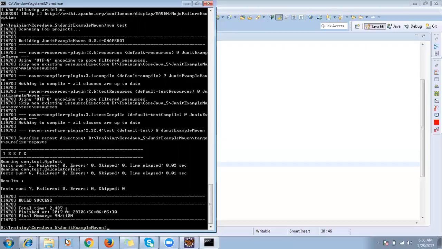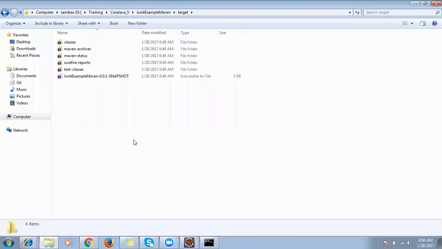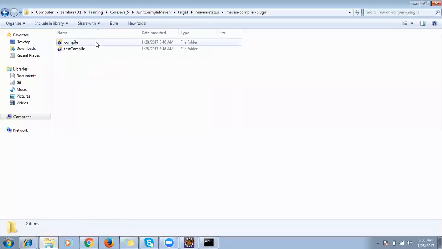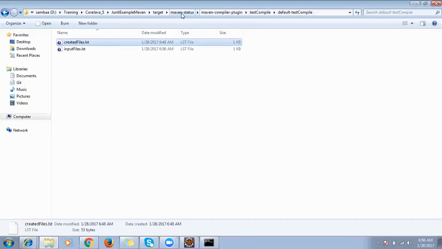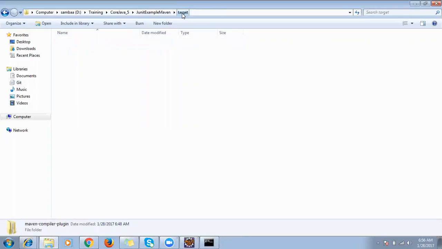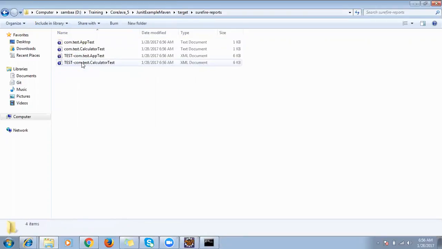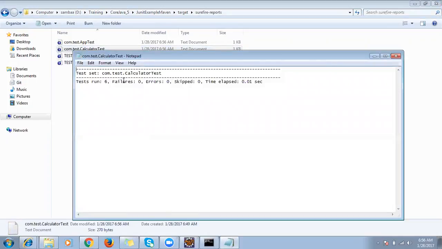In this way you can execute your JUnits and get your reports. If you want to see your test results, go to the target folder and the surefire reports, and you can select whichever cases you want to see here. It's clearly mentioning: 6 ran, failure 0, error 0, skipped 0. Correct?